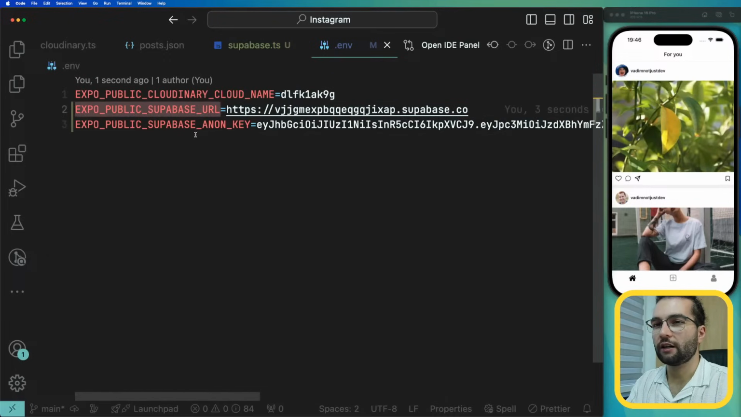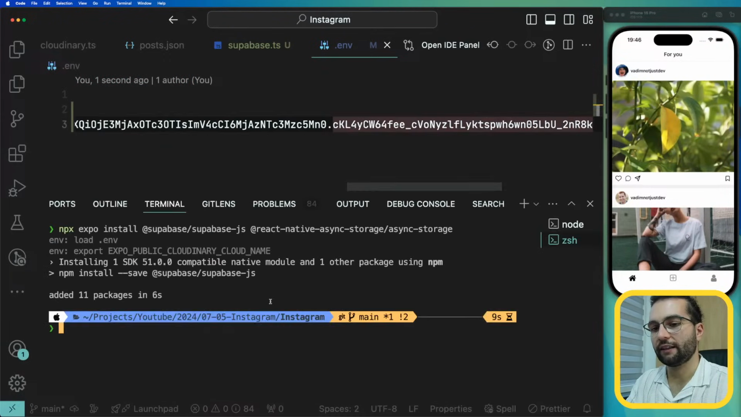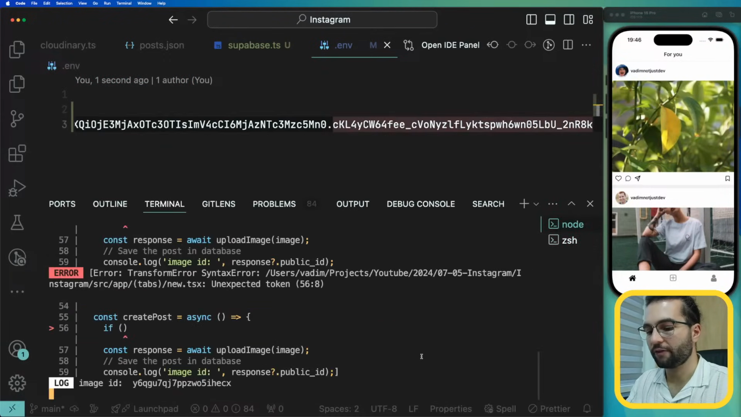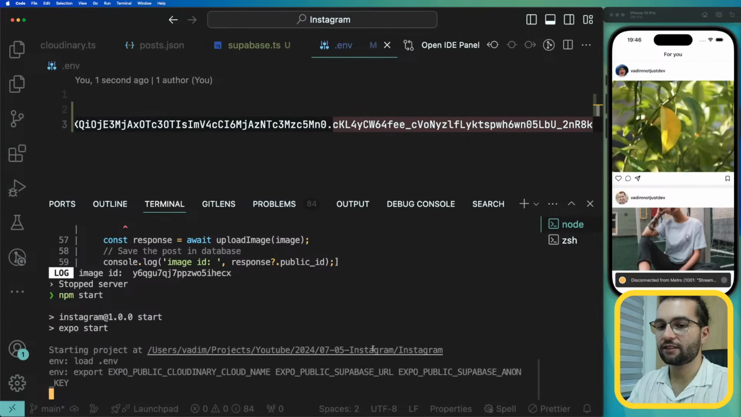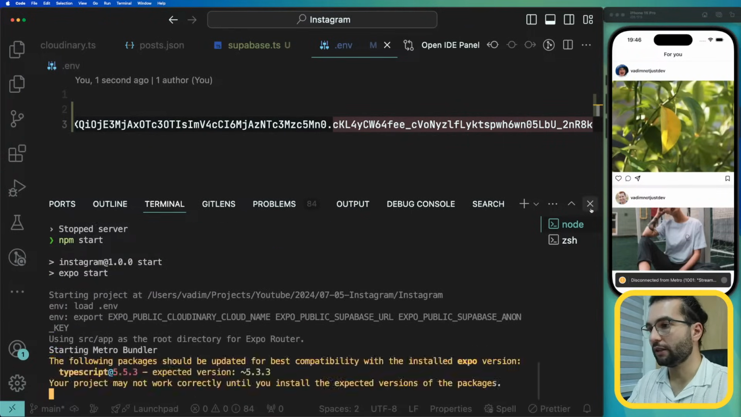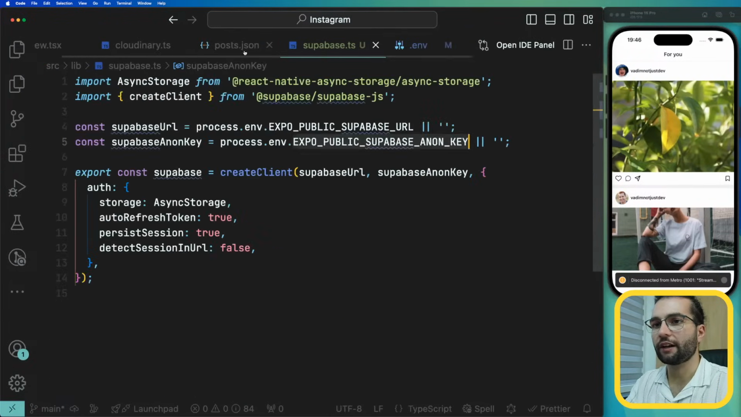Now, I'm not sure if they will take effect instantly, but we can stop the server and restart it so that the new environment variables are loaded. And we're gonna be able to use the Supabase client that we just created here.